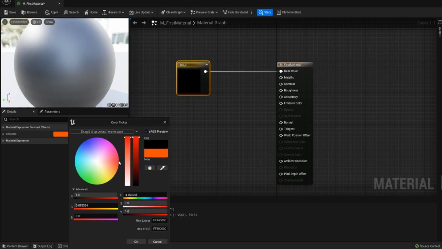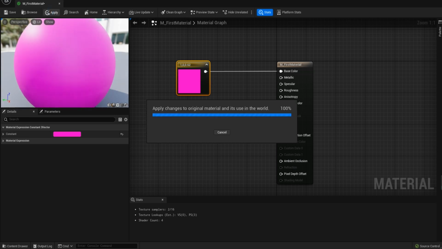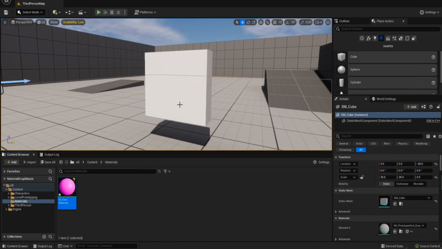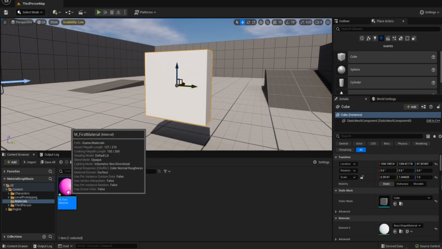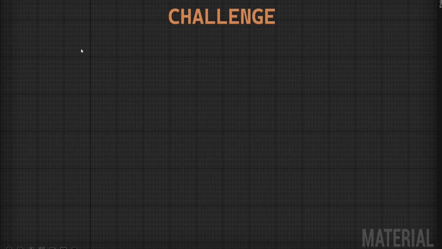I'm going to give this, say, a purplish color and hit apply. Go back to our level, and I'm going to assign this to our cube. Right away, you can see there's a materials section, and I'm going to assign this to element 0 and release it. Now my cube has color. And that brings us to our challenge today.